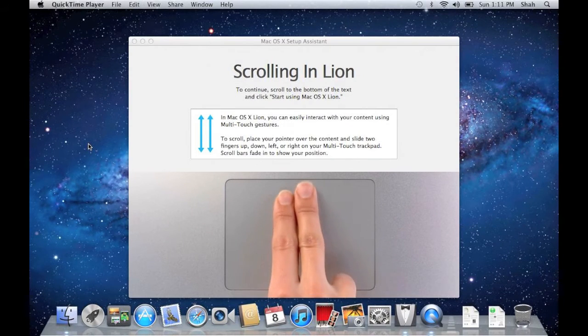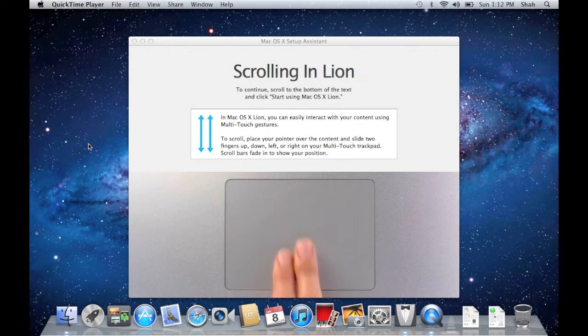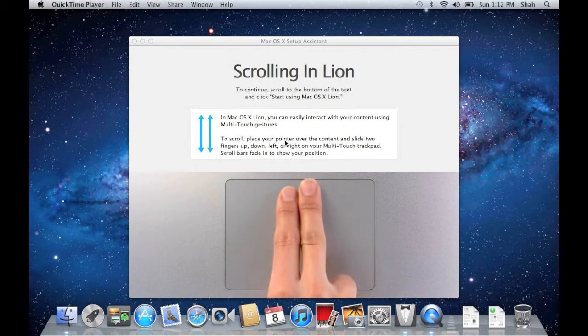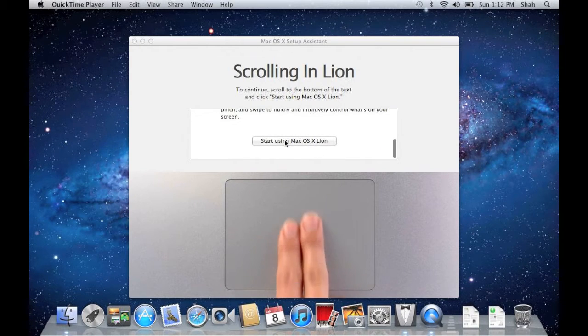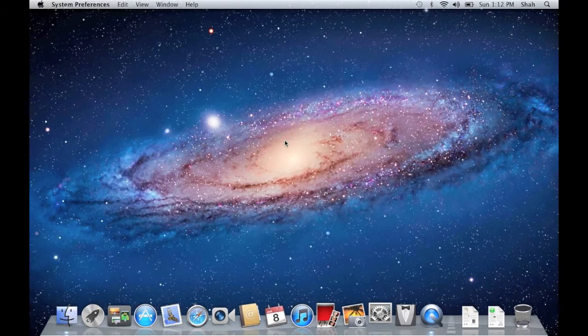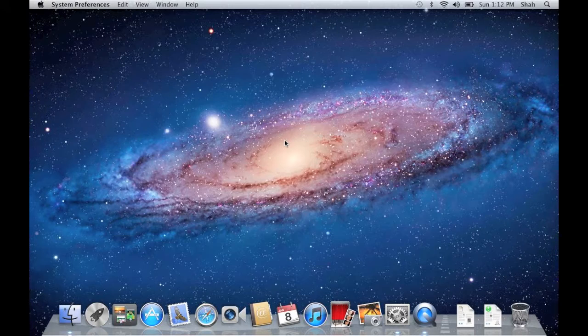Now my computer has restarted and I'm in my Shah account. The first thing I will see is the scrolling in Lion window. This shows the new way to scroll in Lion. When I push up, the content in the window also moves up. Then I can click Start using Mac OS X Lion to dismiss the window.